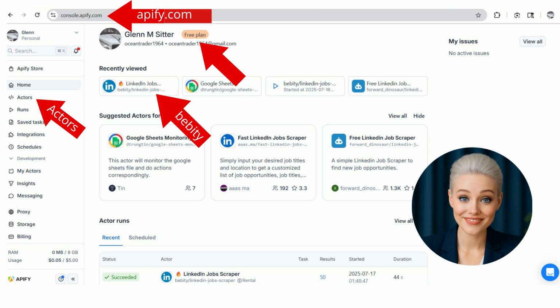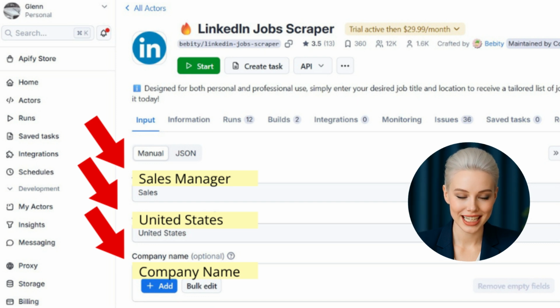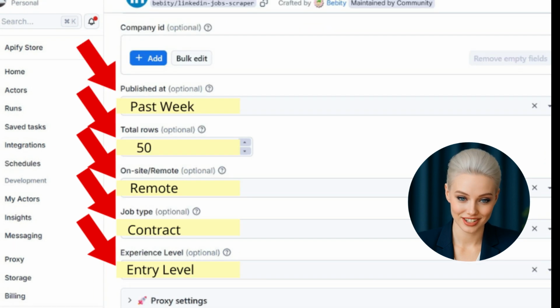All right, let's configure this beauty. When you open the scraper, you'll see some fields where you can enter your search parameters. First, type in the job title. Let's go with Sales Manager for this example. Next, enter the location. We'll use United States. You'll notice a few other options that let you narrow things down even further. For instance, there's a Published At filter. Want fresh listings? Select past week.